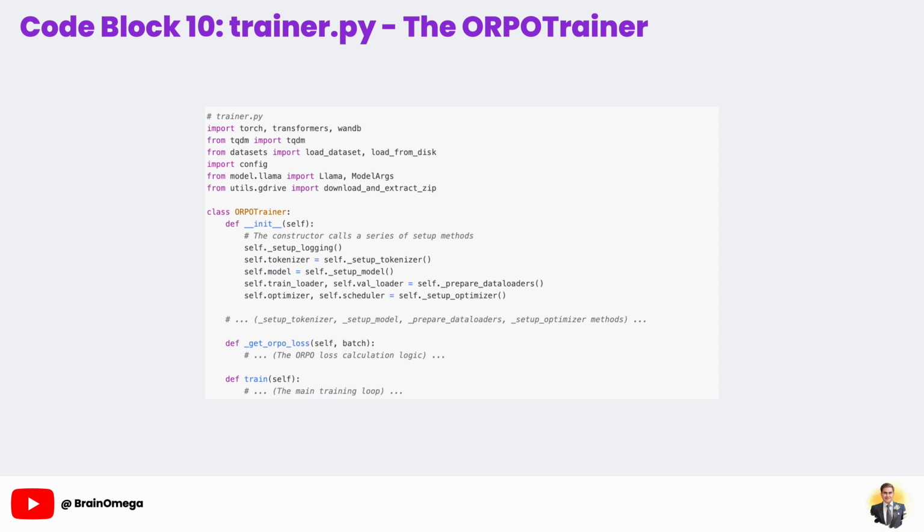Instead of having one giant, messy constructor, we've broken down the setup process into a series of logical private helper methods. It first sets up our Weights and Biases logging, then it sets up the tokenizer, then it loads and prepares our Llama model, then it prepares our data loaders, and finally, it sets up our optimizer and learning rate scheduler. We're going to walk through each of these setup methods one by one to see exactly what they do.